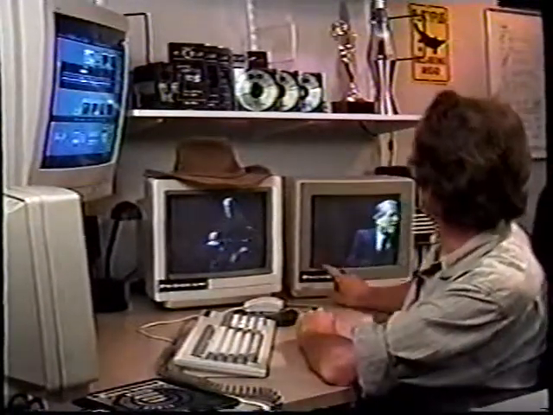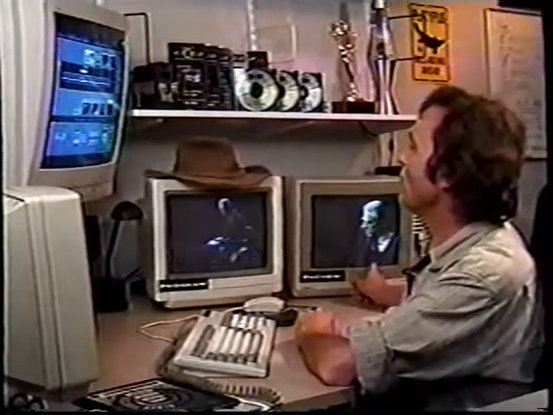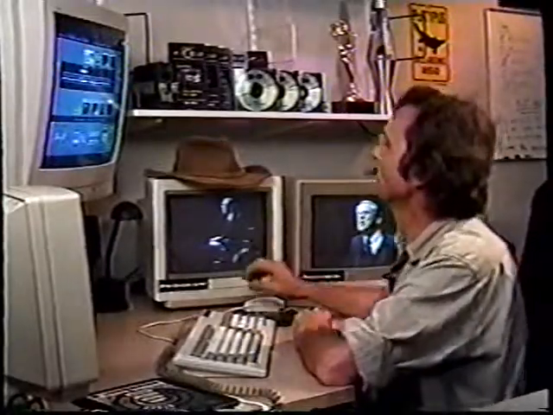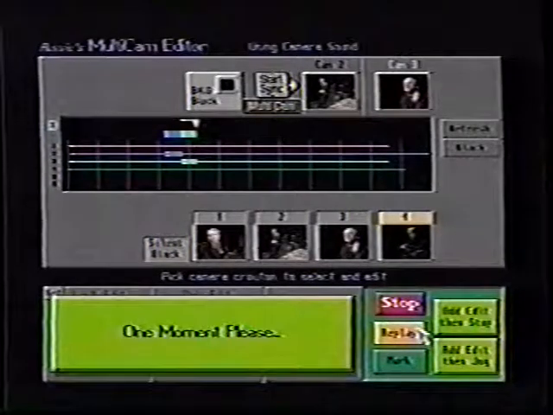You'll see that our preview monitor over here is rolling. It kept the previous camera rolling because it was on a separate drive chain. Just going to replay that one more time and mark an out point on the fly.